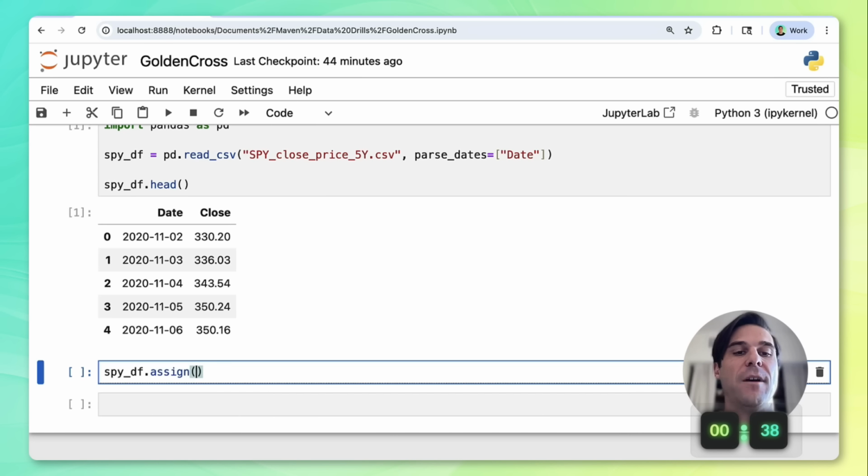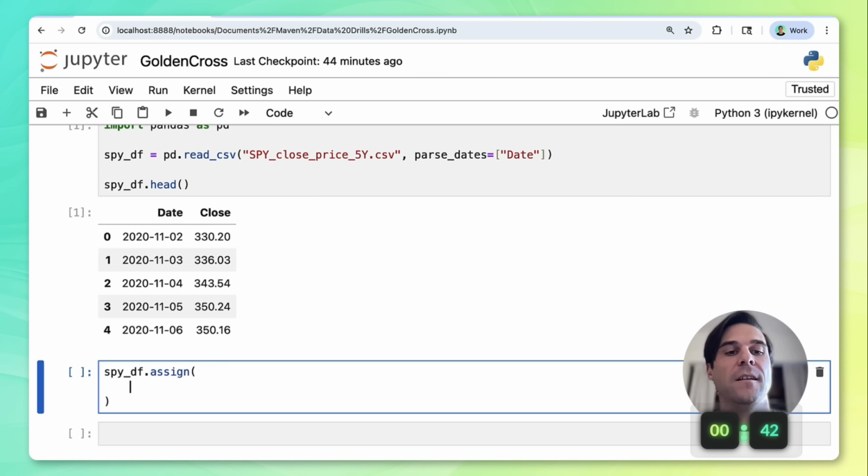I'm going to use the assign method. This allows me to create multiple columns in the same method call. And we need to create 3 columns here: a 50-day moving average, a 200-day moving average, and our golden cross column based on the relationship between those 2 prior columns.